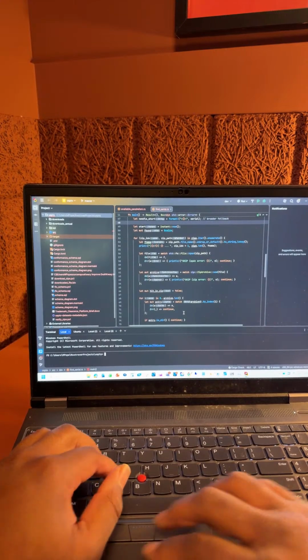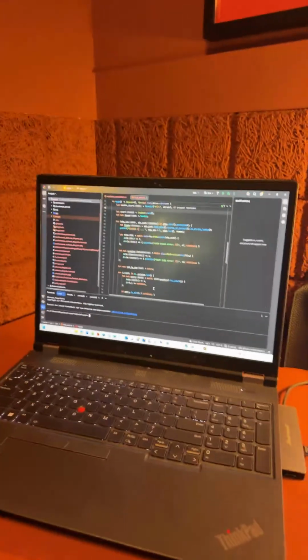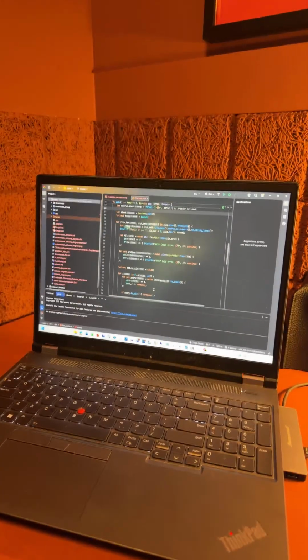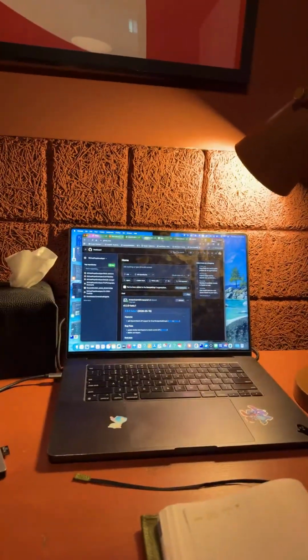Show my GitHub page. Oh yeah, for sure. I'll show you my GitHub. Normally when I work for a company, they'll give me access to their own version of email and their own GitHub account.